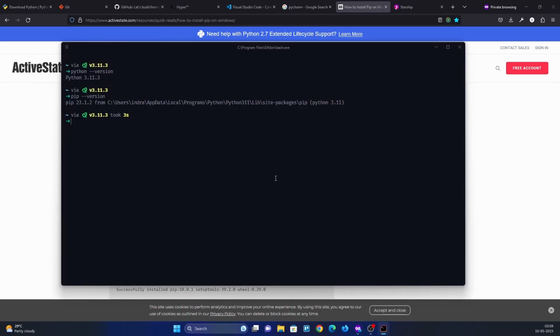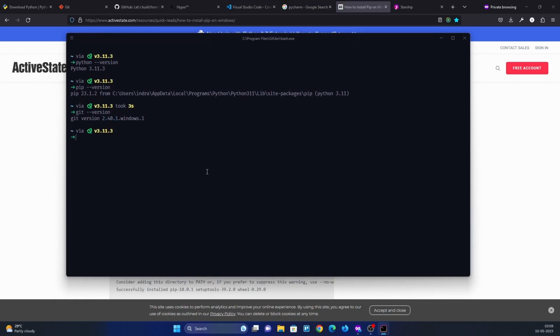Then we have installed one more thing, right, which is called git. So if I go and say git --version, I'm getting the version 2.40.1.windows.1. For me it is Windows because I am on Windows. You might get some different message. As long as you are getting some sort of version, you are good. Okay, so yes, that was the thing.